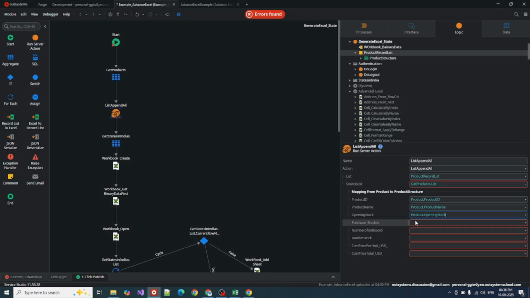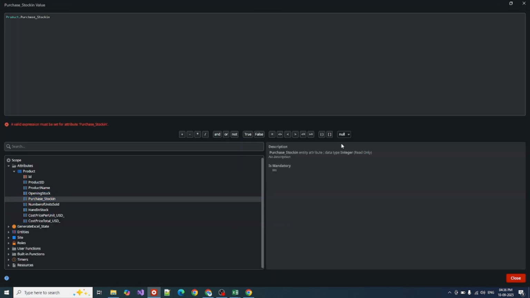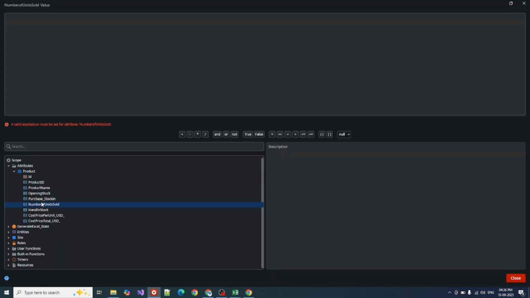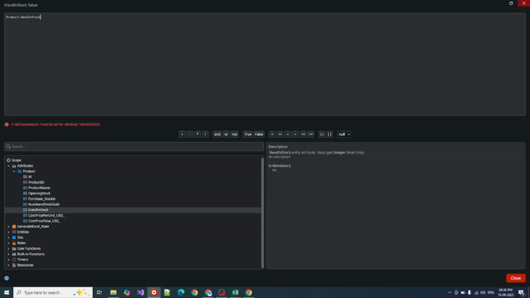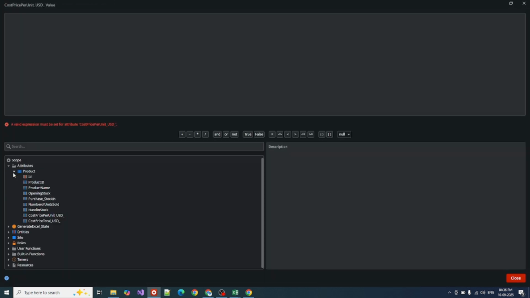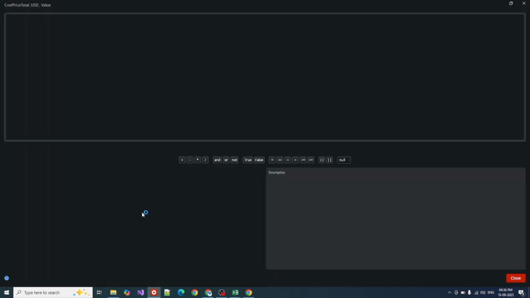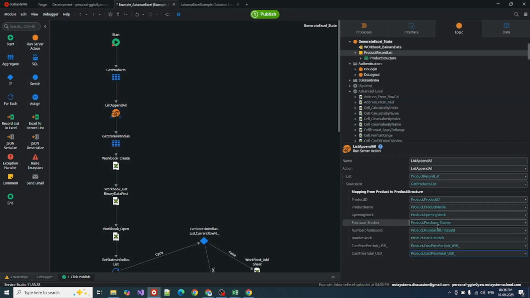So I am assigning text into integer, product stock in, go here, product stock in, and now unit sold. So here go, and product unit sold, number of units sold, and also hands in stock. So go here, and hands in stock, this one mapping I will do. Here also we are going to add the mapping. Cost per unit in USD, and cost price total in USD. Okay, so all mapping done. We have the data in our local variable.